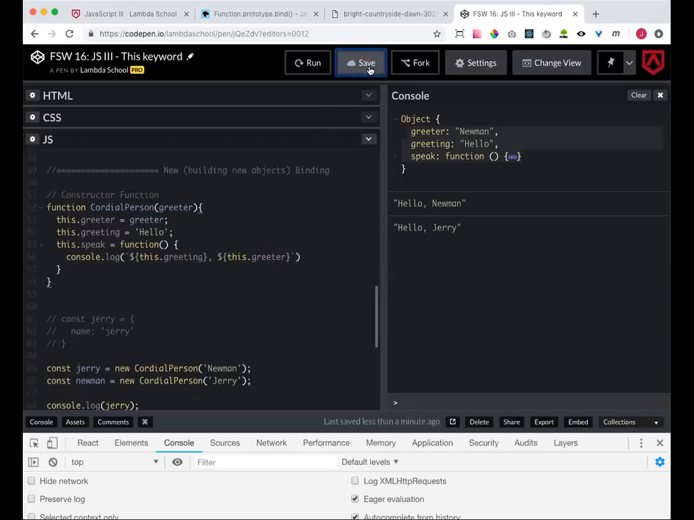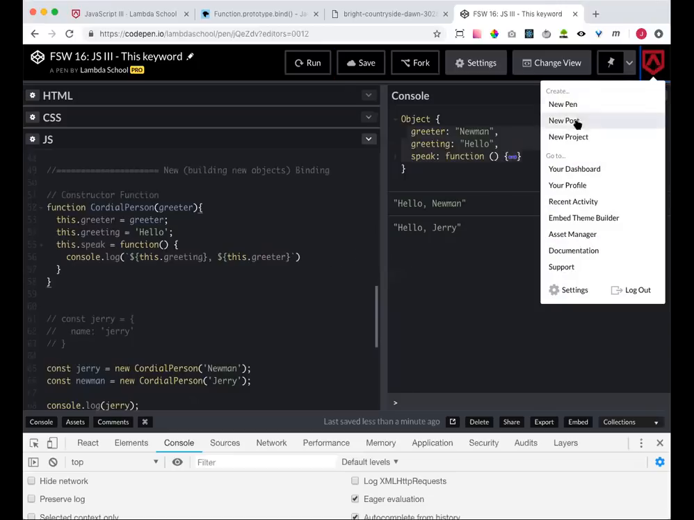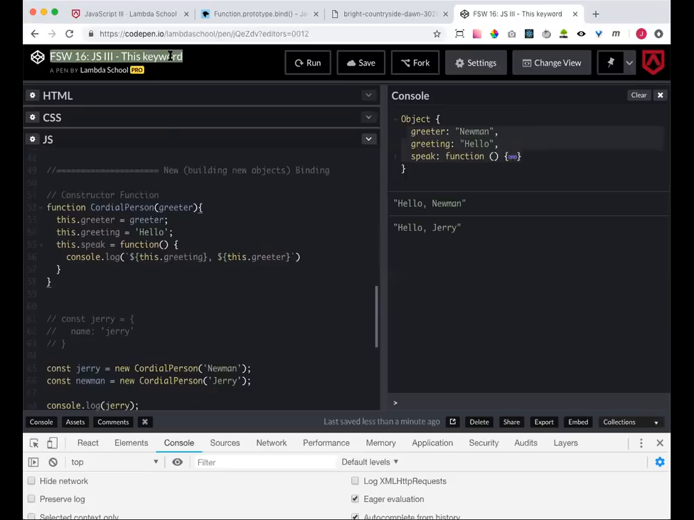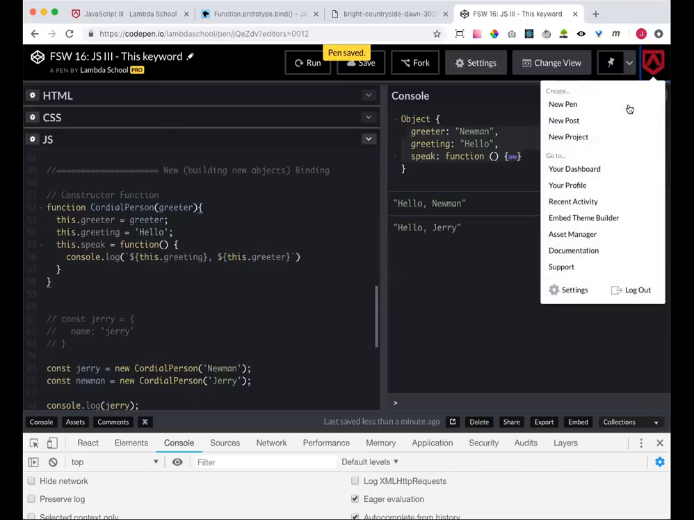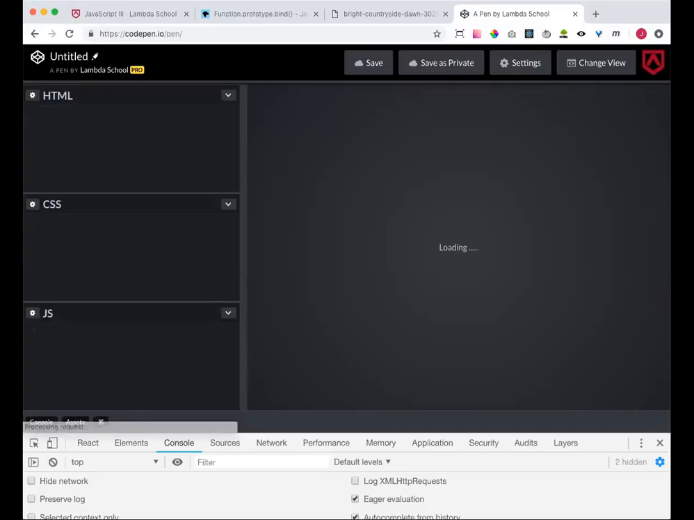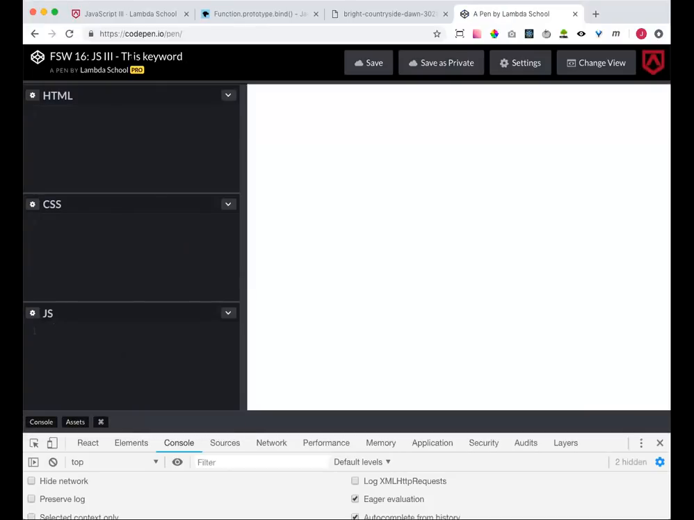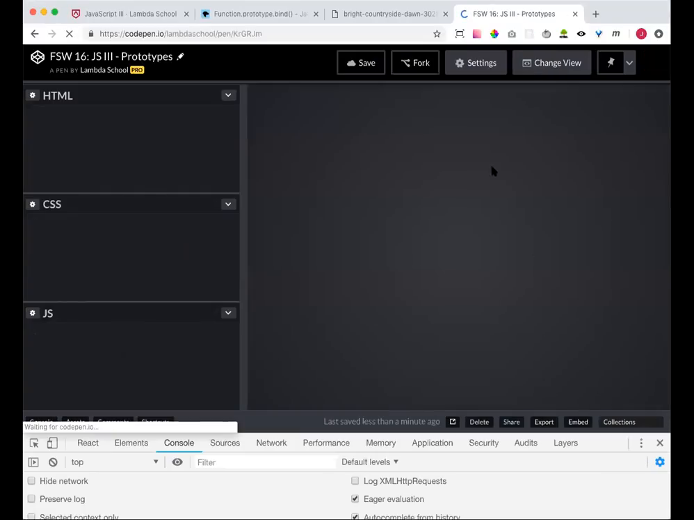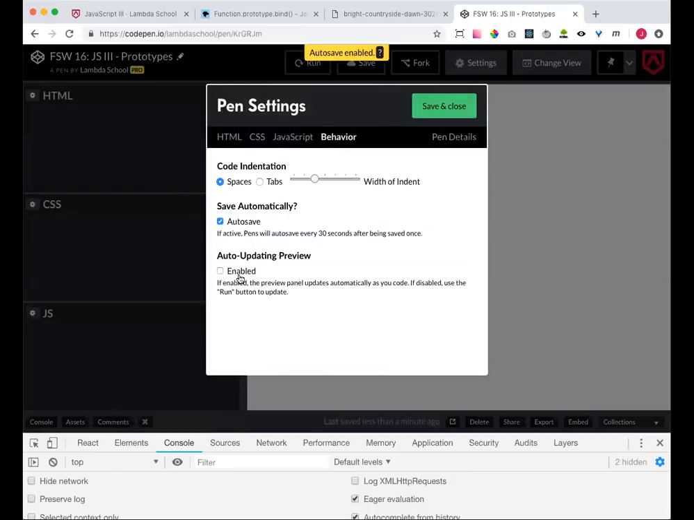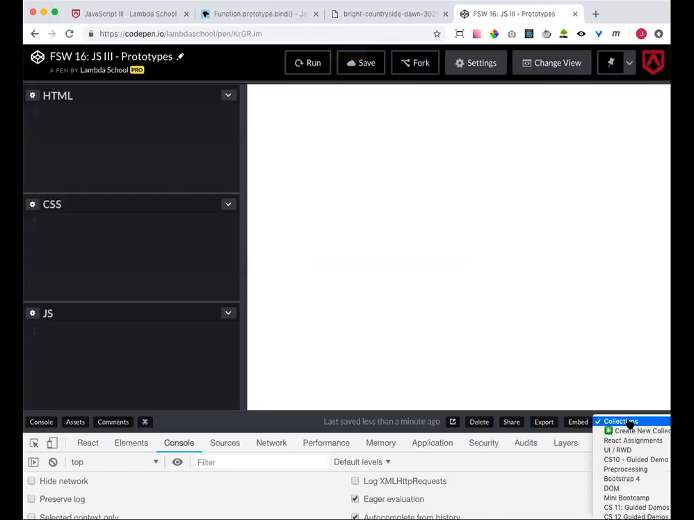I'm going to hit save on this, and then I'm going to actually open up a brand new window because we need this just to be brand new. It's awesome, this new stuff I'm going to show you. So we're going to say prototypes, and then I'm going to save this. I'm going to set up my settings so I can get that run button back. I'm going to add this to this FSW16.